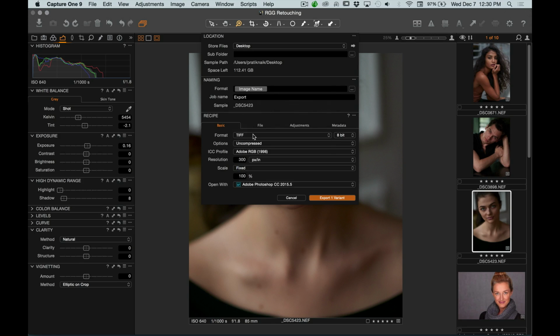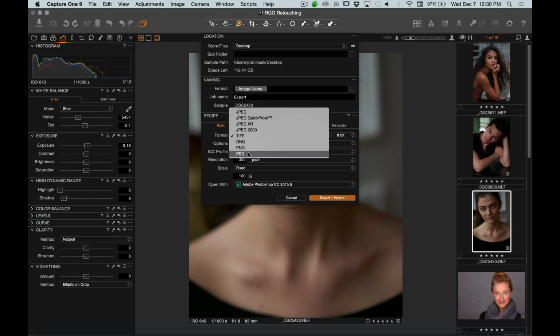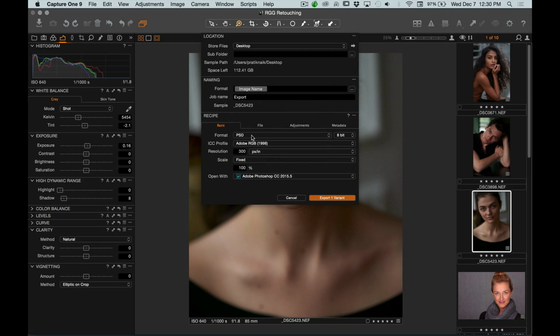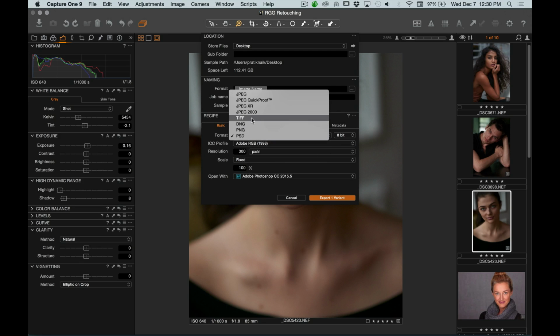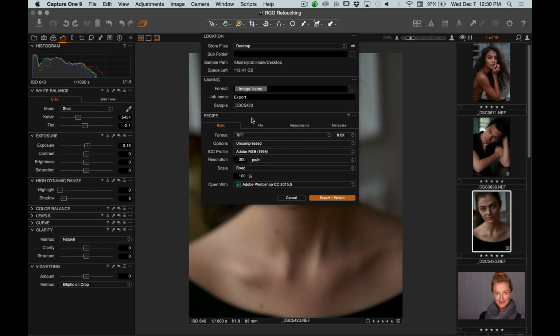Now the difference between PSDs and TIFF files is pretty much that a PSD is proprietary to Adobe, and a TIFF file can also hold layers as well, uncompressed.